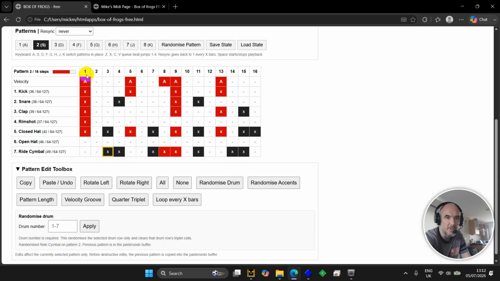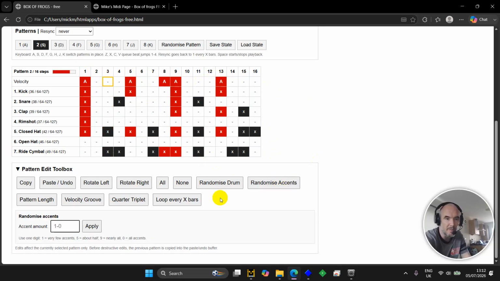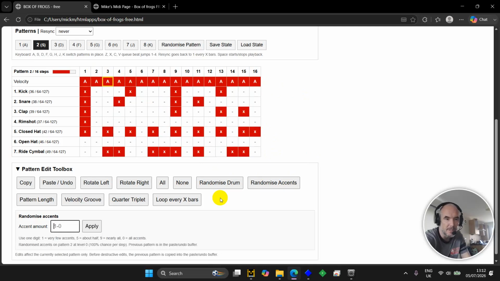Randomize accents does this top one here. You can do it with the cursors. You can put them in and out, or you can do it by random. And you can have a percentage of random from 1 to 0, just counting up on the numbers on your keyboard. So if I press 0, it'll make everything an accent. If I press 2, it'll do very few accents.